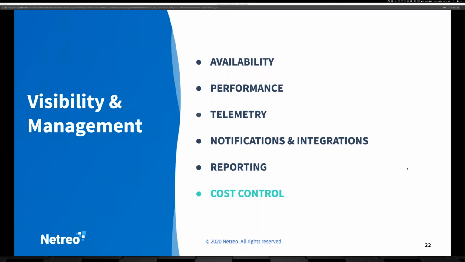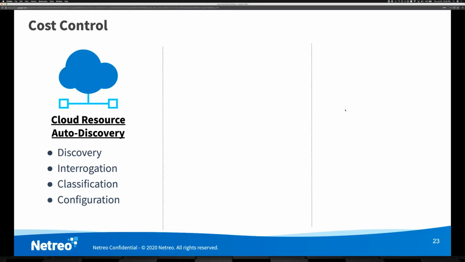Okay, so the last area I want to talk about here with regard to Azure visibility and management is that of cost control. Keeping IT operational costs under control is something that is very likely on the mind of every IT leader, and with the uncertain business climate we're in these days, it's probably even more prevalent than in times past. Now, there are three aspects of cost control that I want to focus on here. The first is resource auto discovery.